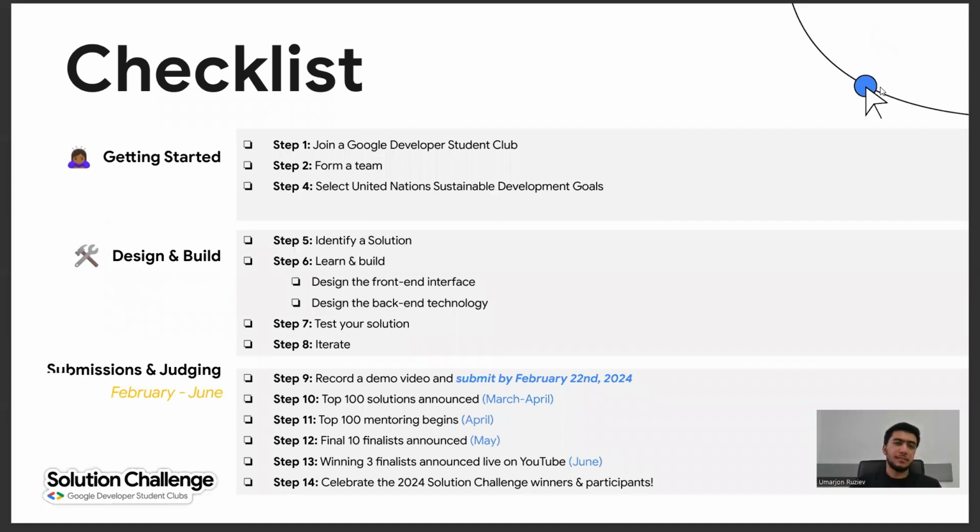So here is the checklist that can help you to work on your project. In all projects, you just have to get started. So there is a get started phase here as well. First, join Google Developer Students Club. It's compulsory. It's one of the criteria to be eligible for this competition. At least one of your team member must be a member of Google Developer Students Club. Then form a team. Select one of United Nations Sustainable Development Goals, one or more than one. It depends on you.